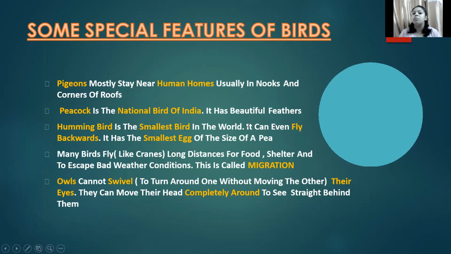Hummingbird is the smallest bird in the world. It can fly backwards. It has the smallest egg, the size of a pea. So all of y'all have seen the size of a pea? Yes, so that's how small the egg is. And very interesting is it can fly backwards, and it is also the smallest bird.